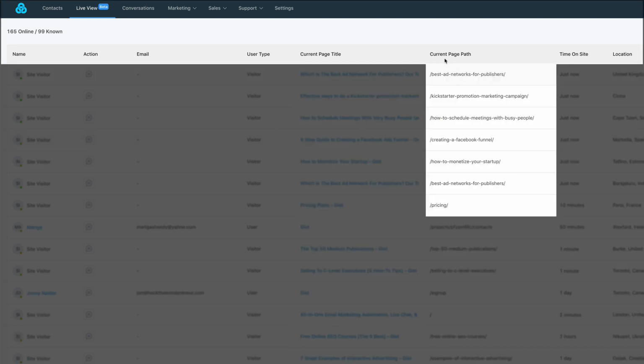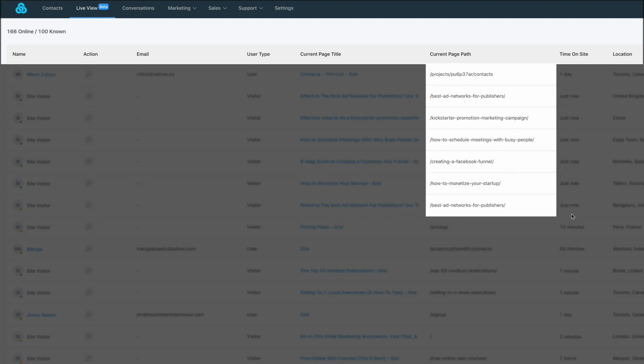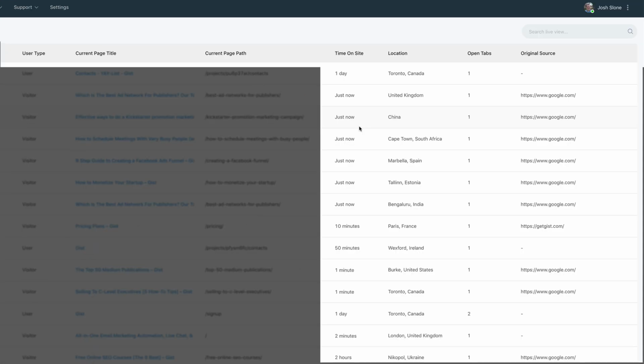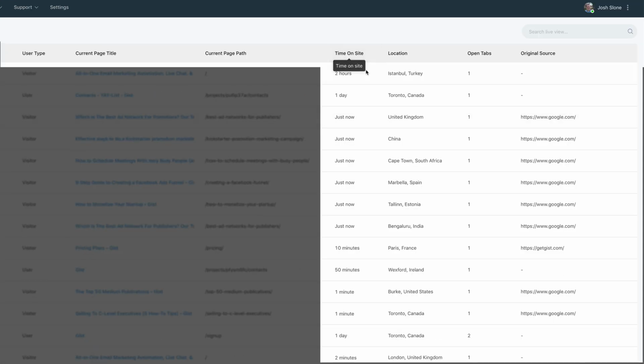The current page path is just where they are on your site specifically, so you can tell which URL they are at, or if they're in your app where they are. The time on site is how long they've been on your site, if they just arrived, if they've been on there for 10 minutes, or even a day, as some of our users just leave a tab open.